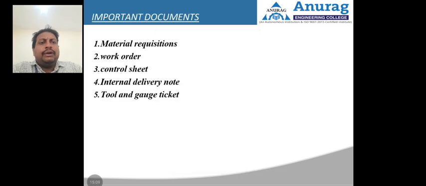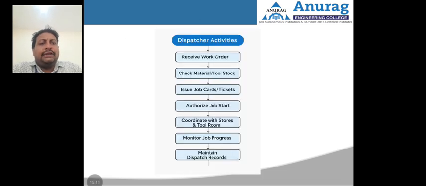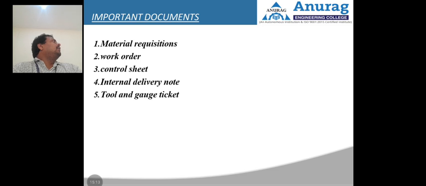So that is also part of the dispatcher function or dispatcher activities. We need to maintain several documents, maintain dispatching records. We need to maintain the tool orders, job orders, and all the records.